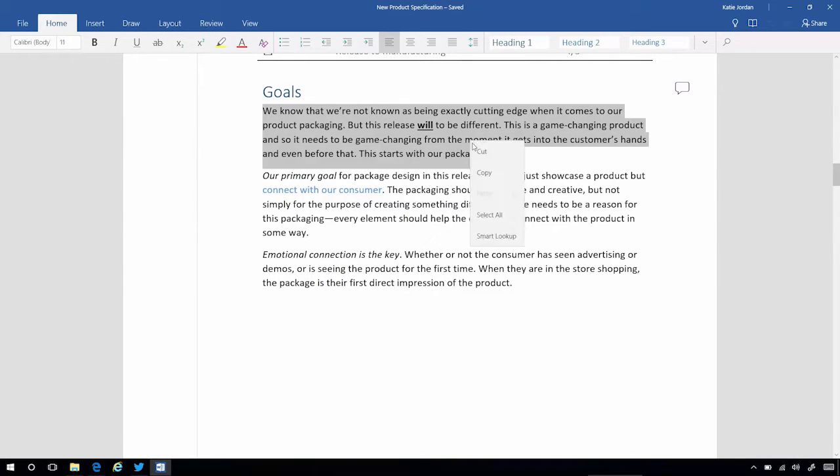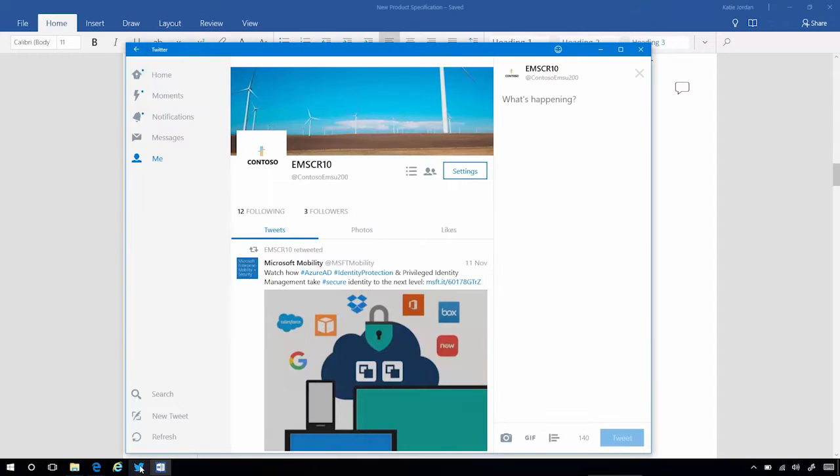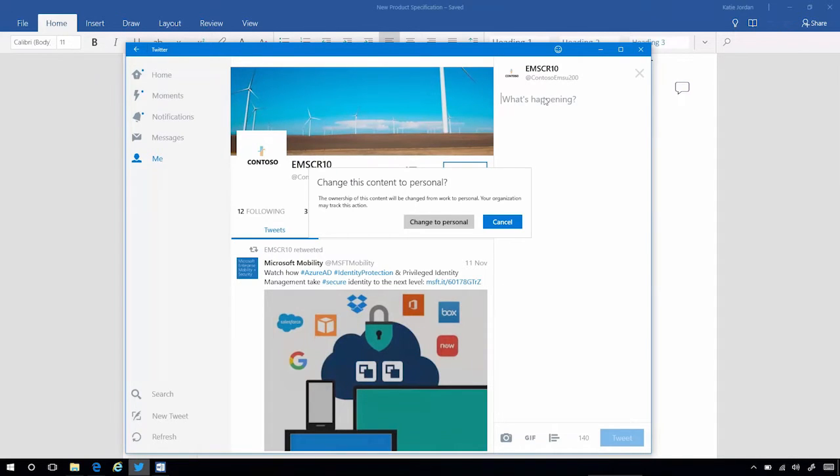I'm gonna select a paragraph and copy that. Then I'm gonna go into Twitter. Now when I try to paste this in, notice what happens here. When I go to paste, it pops up this dialogue and says, hey, if this is personal content, you need to actually change it to personal content. If it's corporate content, you shouldn't paste it into Twitter.